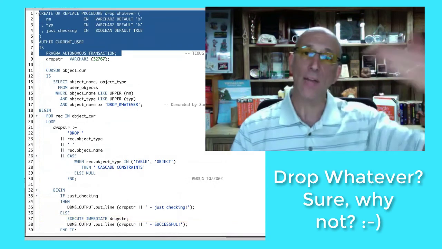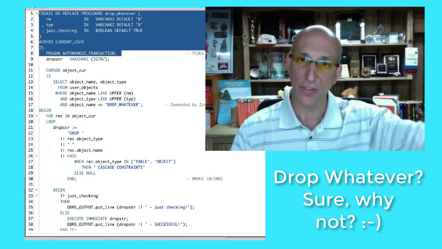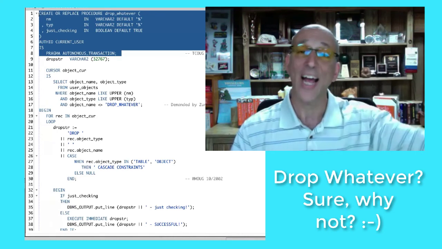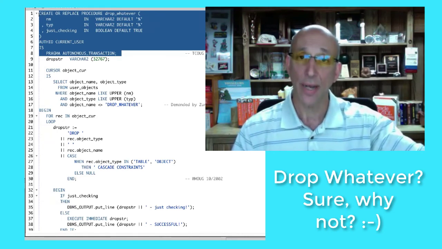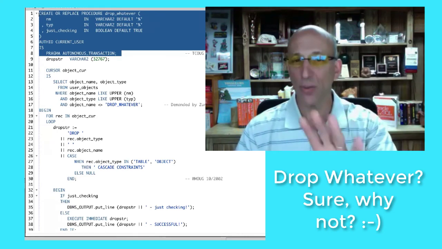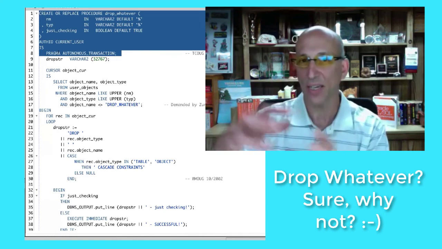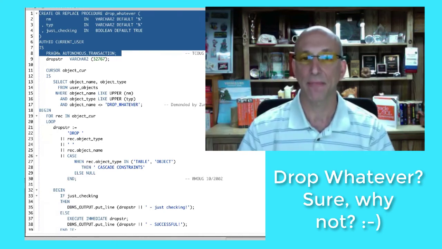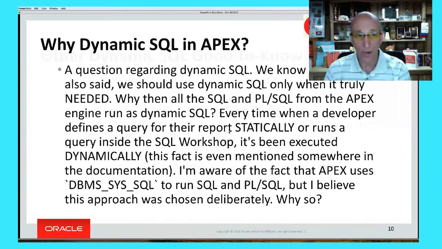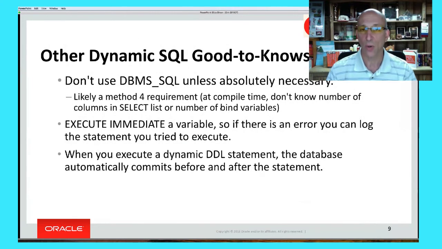So if there are outstanding uncommitted changes in my session before this program is called, they would still be uncommitted. Now, you may or may not want that, but usually with dynamic DDL, you want to isolate the effect of that commit.